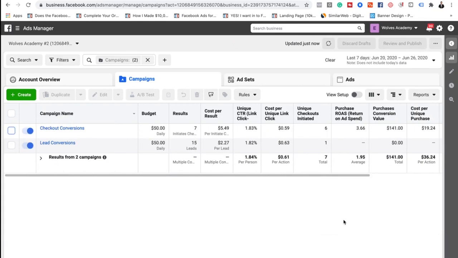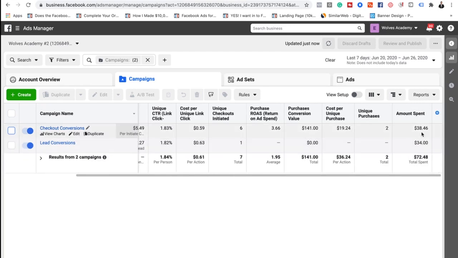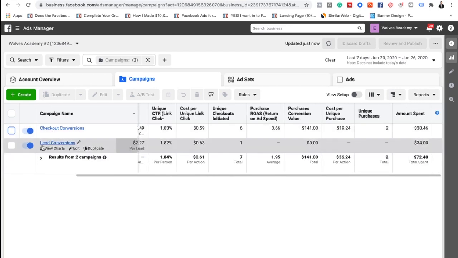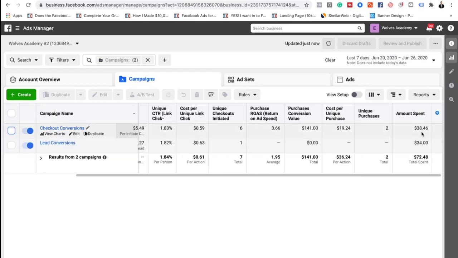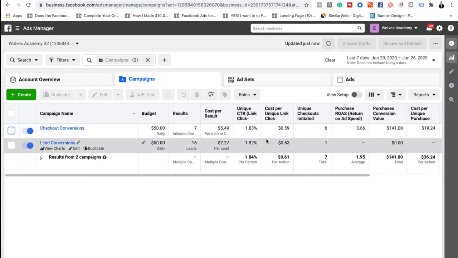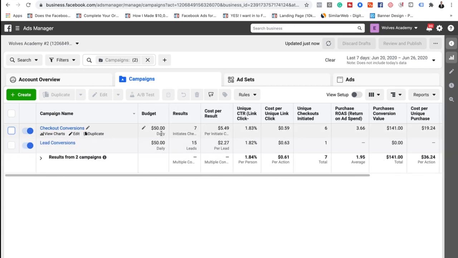All right, so if you notice here, if we go to the end of our budgets, the checkout conversions and the lead conversions, we have not spent a full $50 yet for each, meaning we have not spent our $50 per day budget. So that means it's been less than 24 hours.